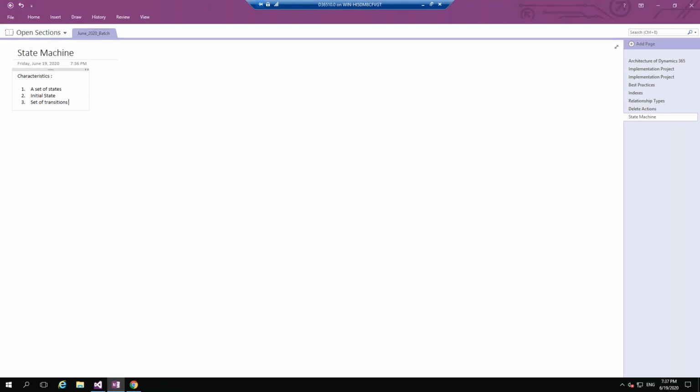It can change its state, and then it will have a final state. Before this final state, the transition can also take it into optional substates, and then it will go to the final state. This is how the state machine is organized.